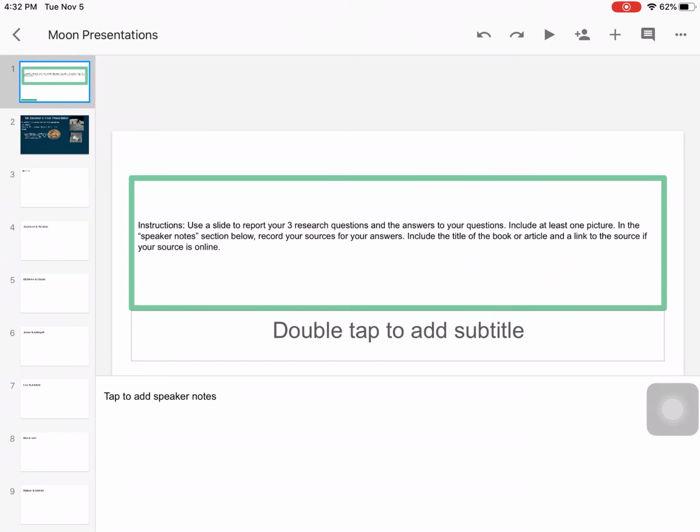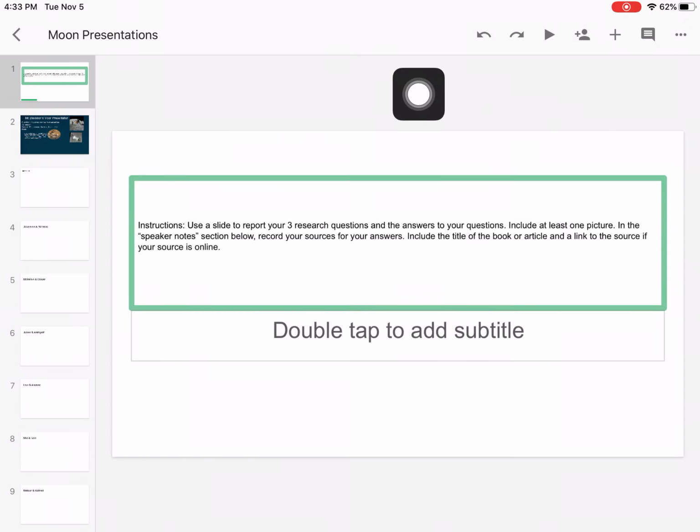So the instructions for this are to use a slide to report your 3 research questions and the answers to your questions. Include at least 1 picture. In the speaker notes section below, record your sources for your answers. Include the title of the book or article and a link to the source if your source is online. Okay, so let's take a look at my example slide here.